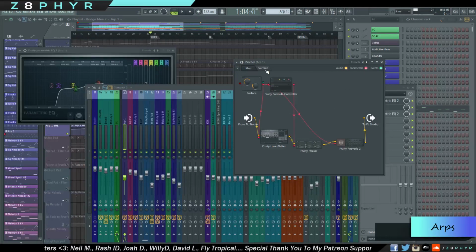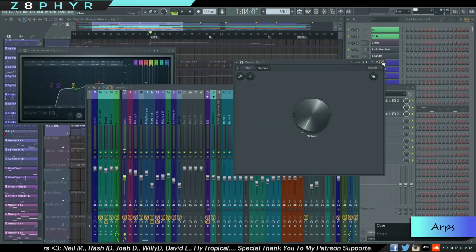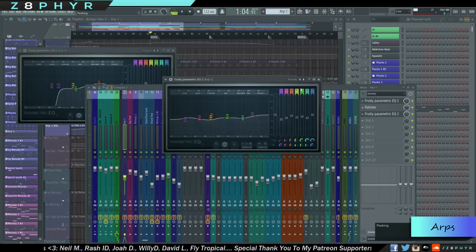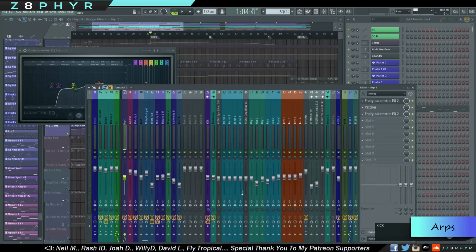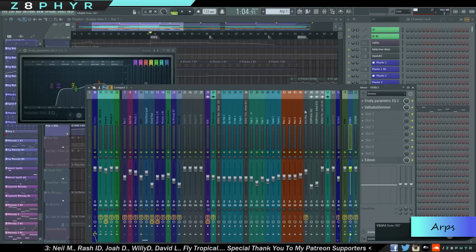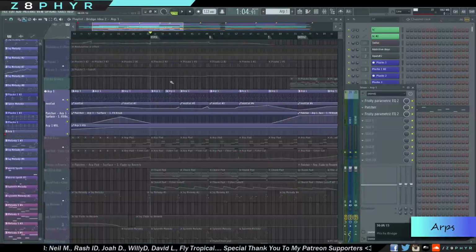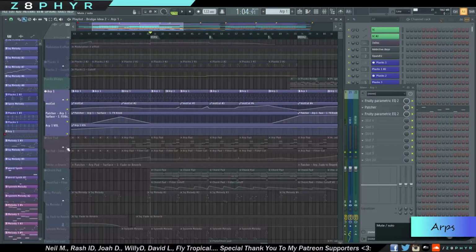It's just something that I've always liked to do rather quickly, and this enables me to do it. Then I have that running through some post EQ afterwards, and of course that is running through some reverb into the shimmer. The next section is the arp pad.